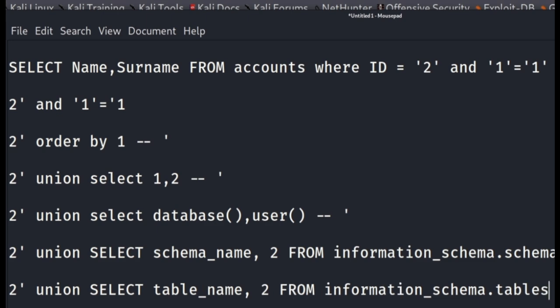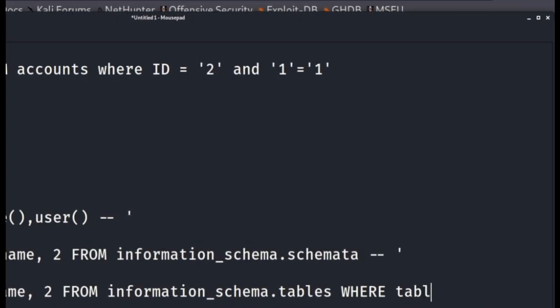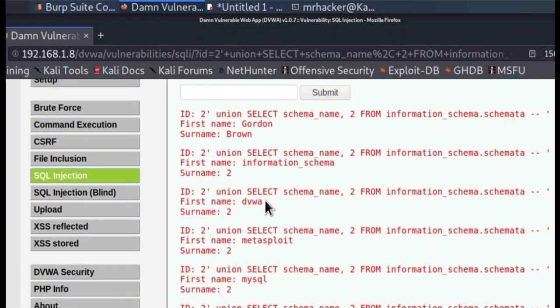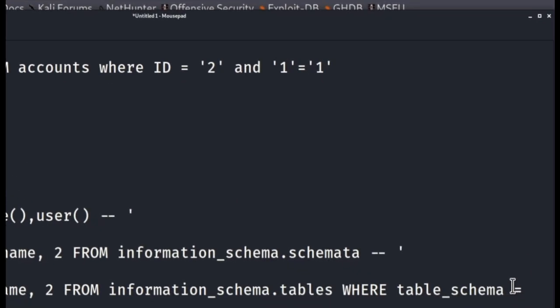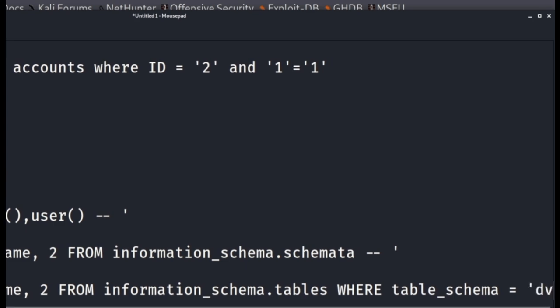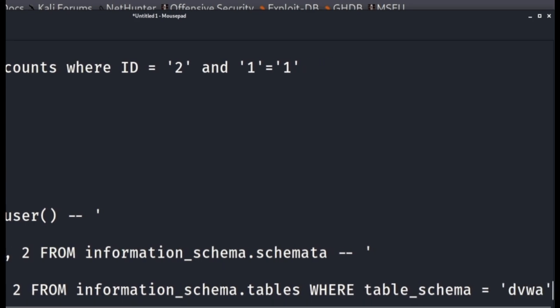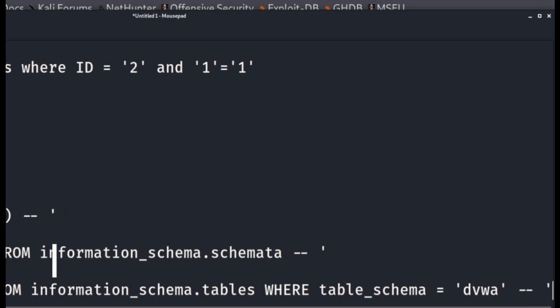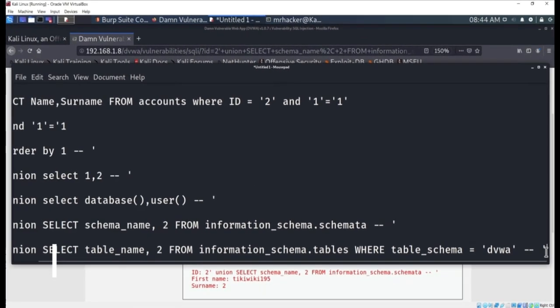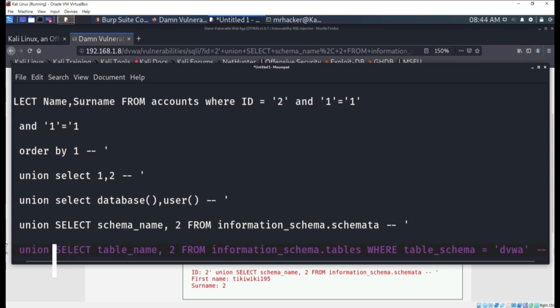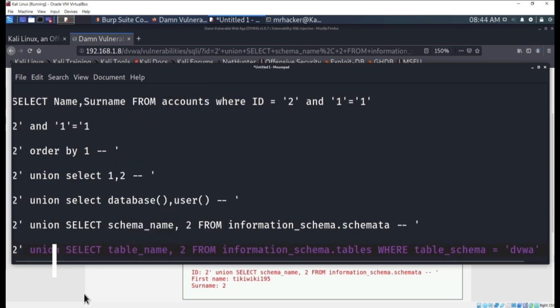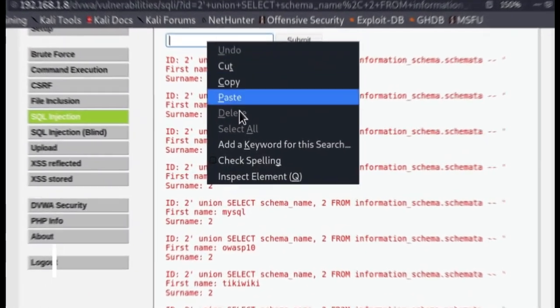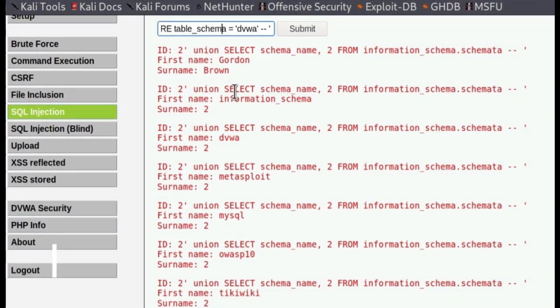Once we type from information schema dot tables, where the table underscore schema is going to be equal to the one that we want, and in our case that is dvwa. So we can just type equal open single quote dvwa close single quote and then our comment dash dash quote. Let's copy this entire command, copy it and paste it right here.